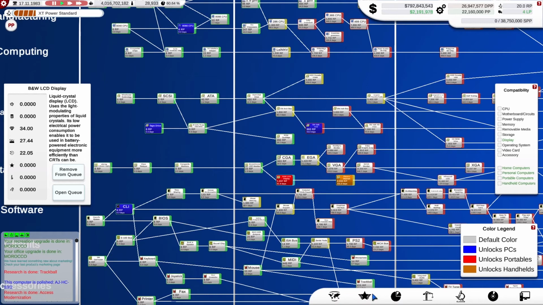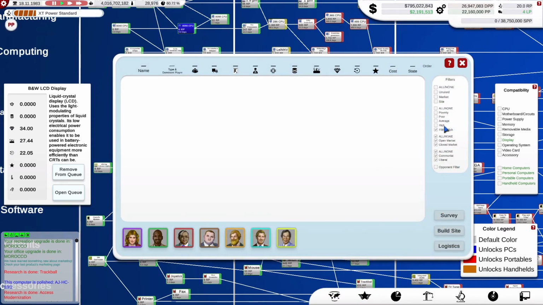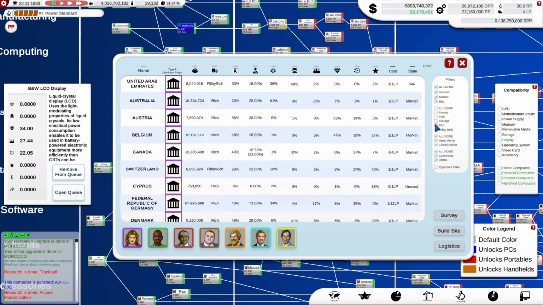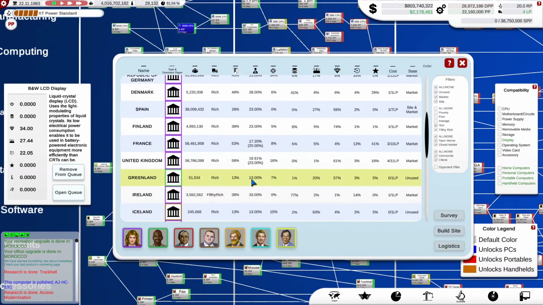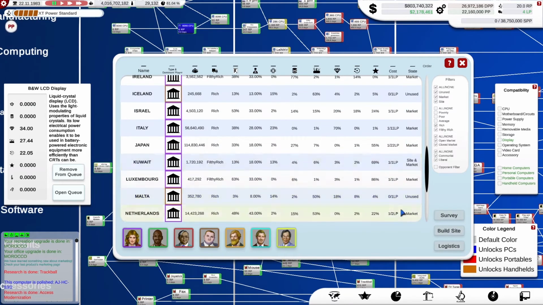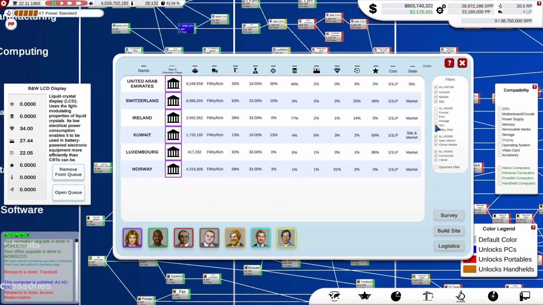What was I looking at? Oh, markets, sites rather. I want unused. Why is this not showing me any? Okay, all or none. Filthy rich. Oh, because I've got a market. Oh, there are only these few filthy rich countries. So presumably then the UK and the US are just rich. Interesting. So we could go to Switzerland.